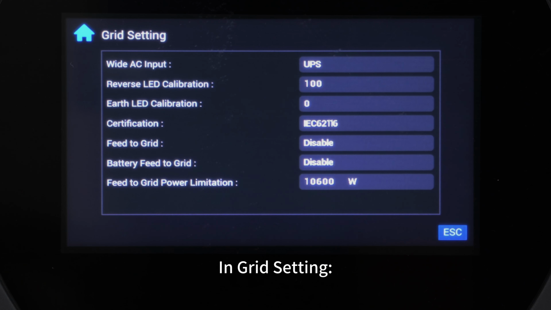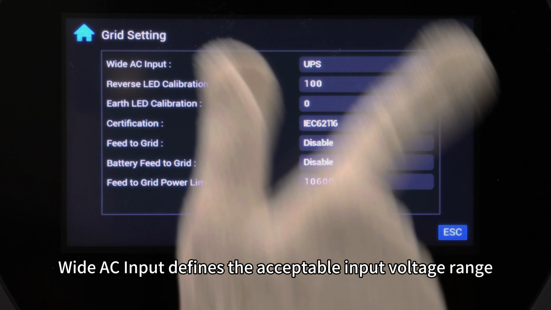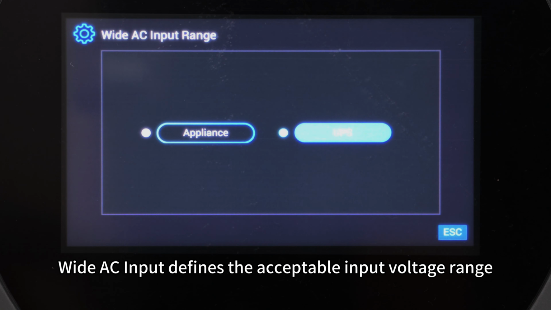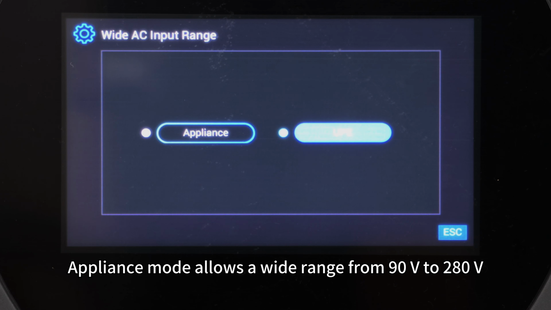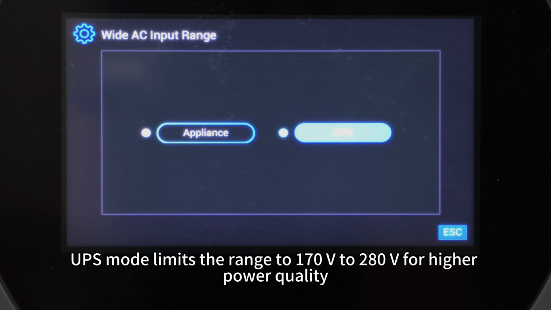In grid setting, wide AC input defines the acceptable input voltage range. Appliance mode allows a wide range from 90 V to 280 V. UPS mode limits the range to 170 V to 280 V for higher power quality.